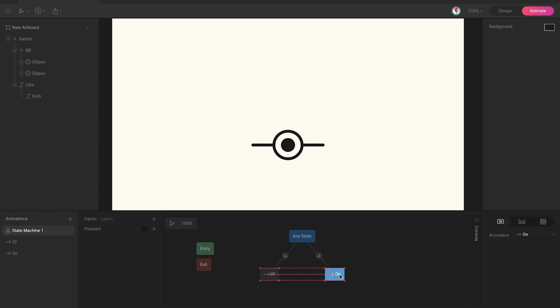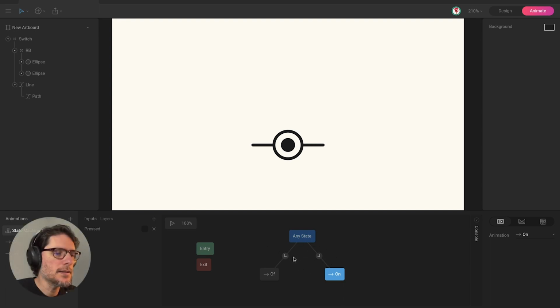And now here, to make this transition, what I need is a condition. So for example, in this transition to the off animation, what I need is a condition that the preset needs to be false. This means when the input is disabled, the animation jumps to off. And for this transition, what I need is a condition that the preset needs to be true. This means when the preset is activated, the animation jumps to on.